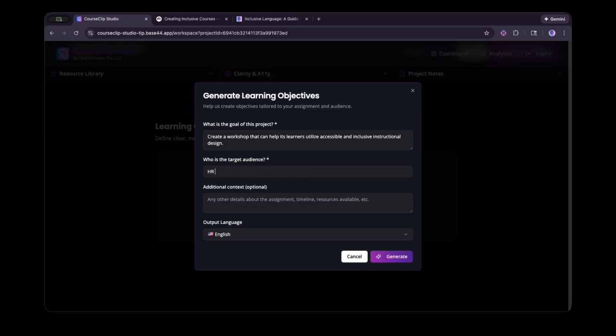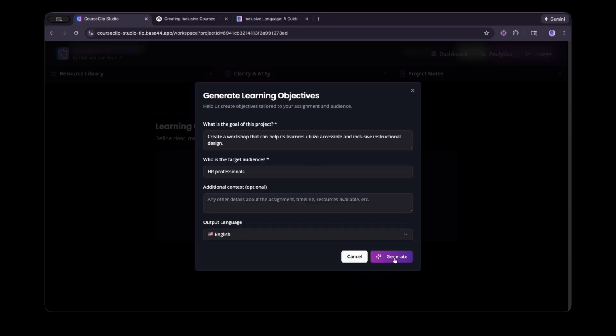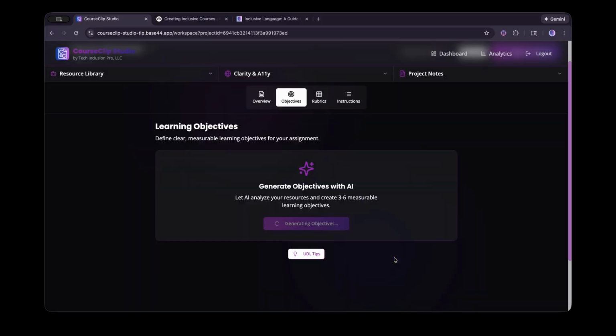Again, we want HR professionals. Any additional context, it already has the context from a learning overview, and there's not anything in particular I want to add after this. So we'll put the output language at English as we did before and generate. So as this is sitting here, it's going to generate 3 to 6 measurable learning objectives that we can then go in and edit as we see fit.